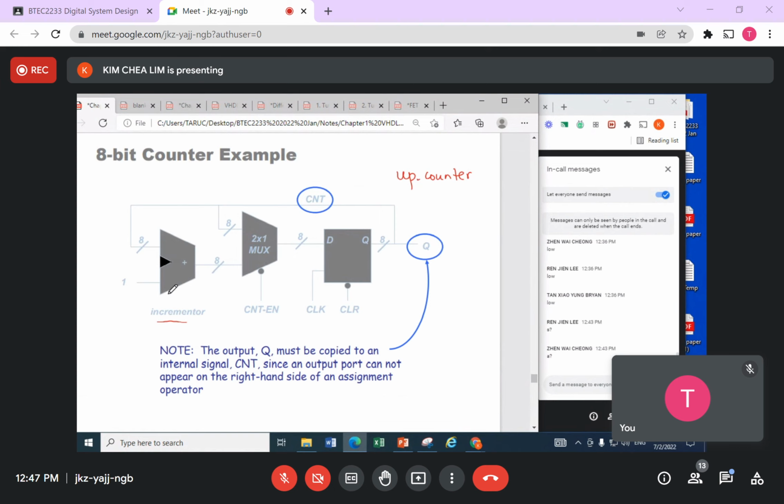Next, I have an incrementer. This incrementer will cause the count to increase by 1. In order to know what my output is, I must know what the count is currently. If count here is 7, I add 1, it becomes 8. If count here is 13, I add 1 and it becomes 14, things like that, in integer. So these 3 components are linked in this way.